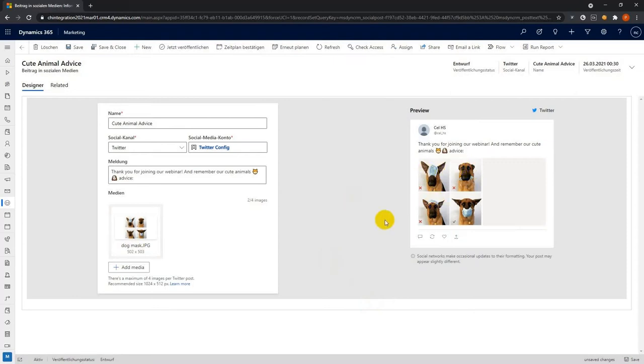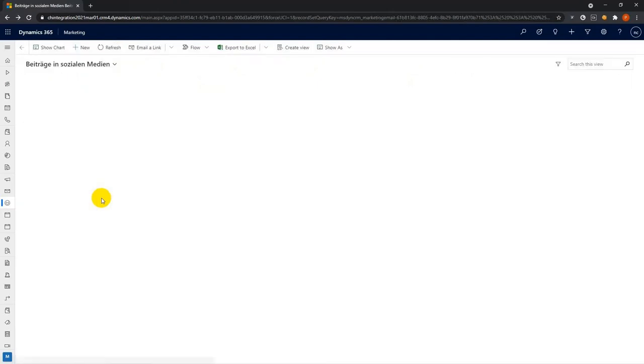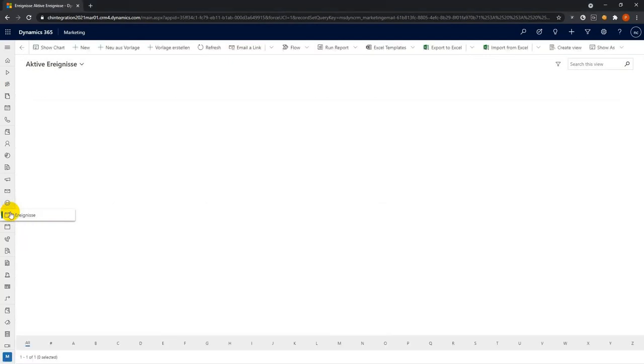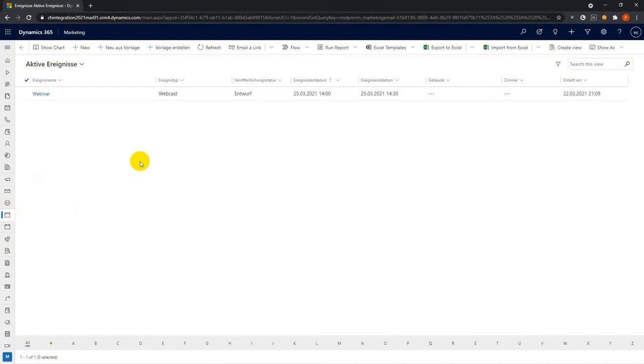I think in this case, I will just go with the dog mask wearing advice. And you see in the preview, it looks like you uploaded it natively to Dynamics. So once we're done, we just save and close it. And now our Twitter post is ready to go live tomorrow. So this is the first use I wanted to show you for the CELUM integration.